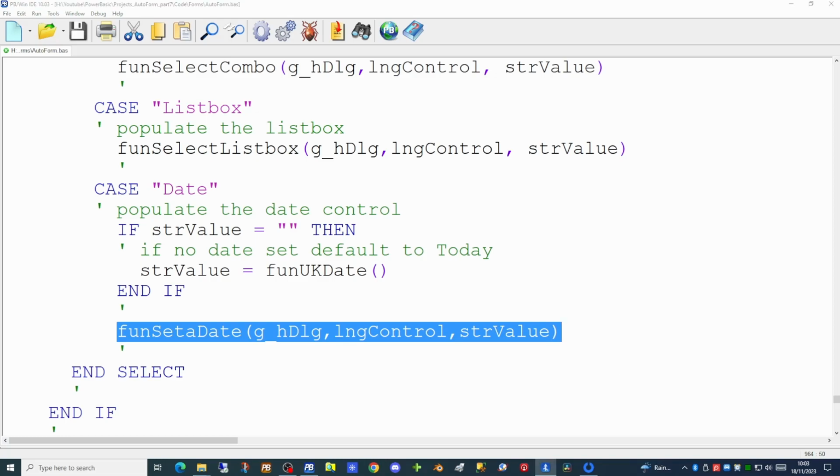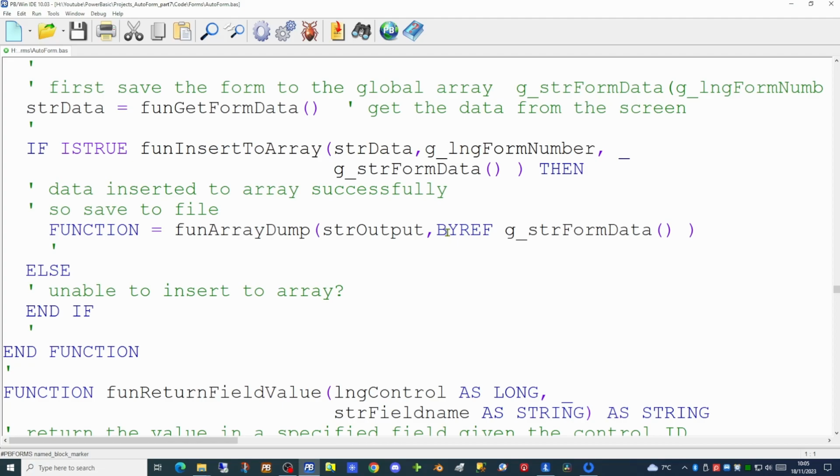So before we test our application, there are a few more minor changes we want to make to tidy up some code. One of the things we do when the user presses the OK button is we save the form data to the array and then dump it out to the CSV file, so the CSV file is always up to date. At the end of that function is a call to one of our common functions, the array dump function.